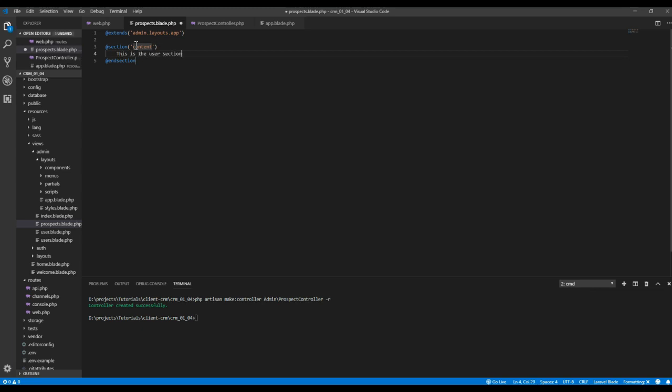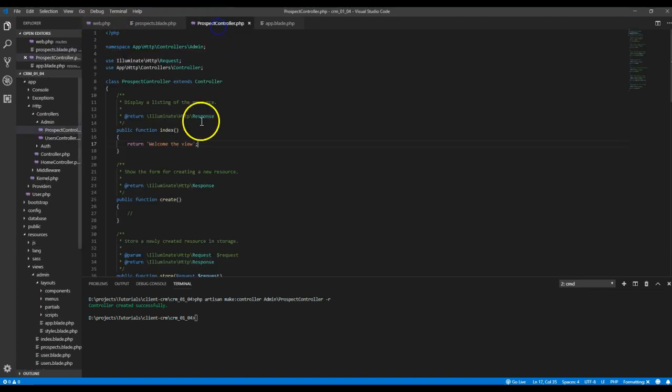So this is the user section, sorry, this is the prospect section. Let's make sure we actually return that view over in our prospect controller.